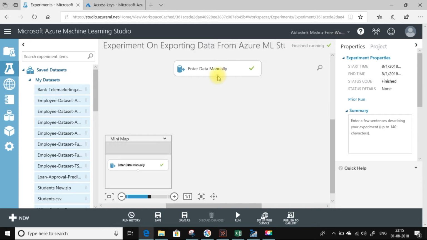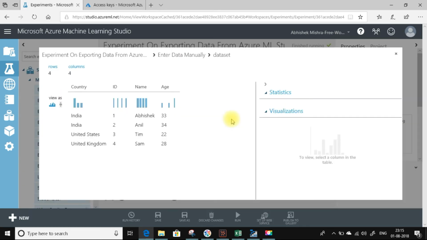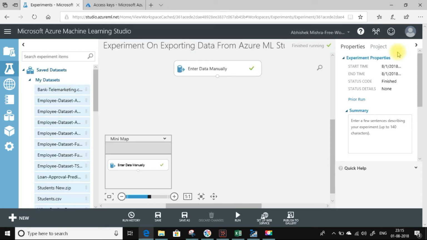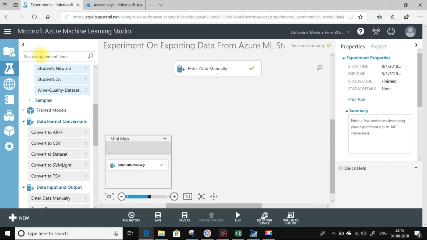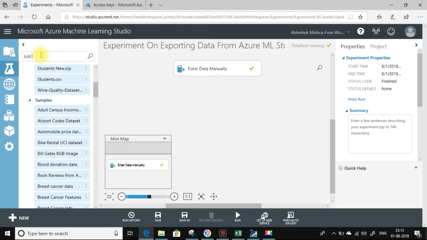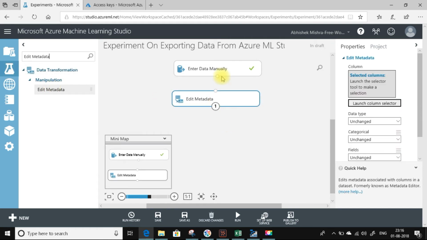Okay, few things I would like to highlight before we get into that. In Azure Storage, we can't store these numeric values like 1, 2, 3, 4 or 33, 34 and so on. So we need to convert them to strings. So let's do it. Let me drag and drop the edit metadata module. That will help us do it. We'll discuss in depth what edit metadata does in one of our future videos, so let's not worry about this.